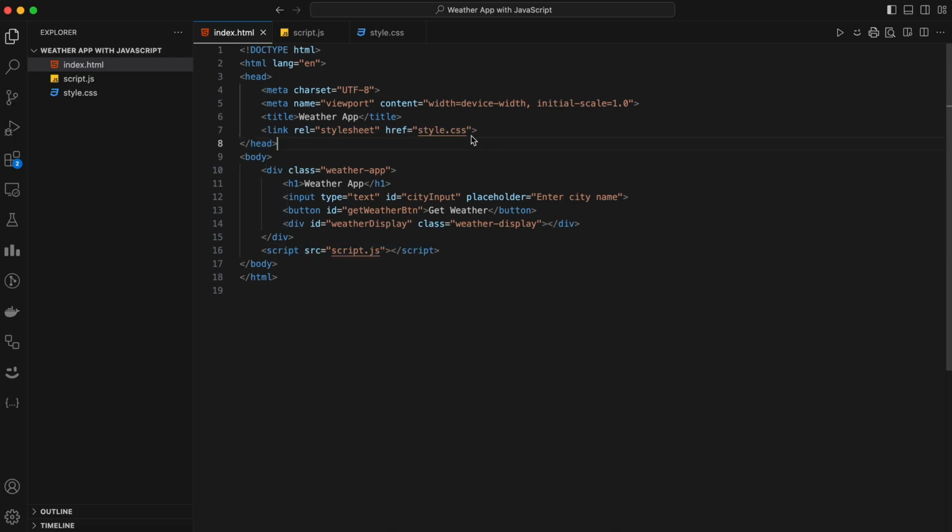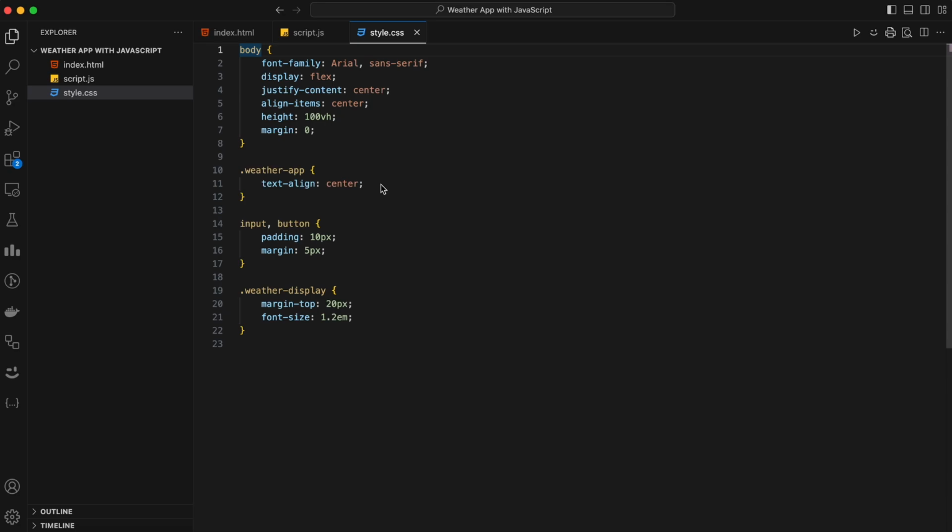Add a quick CSS file to give our app a clean and minimal look. Our CSS will style the input, button, and result display. Feel free to adjust the styling as you like.